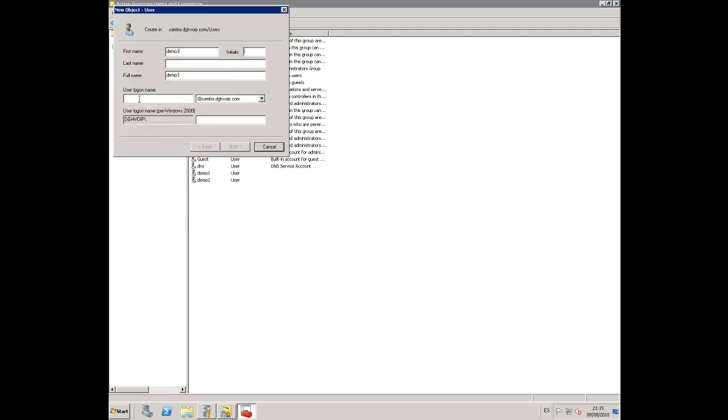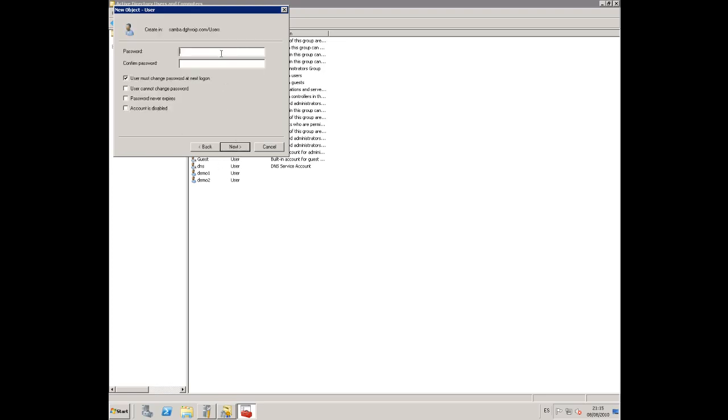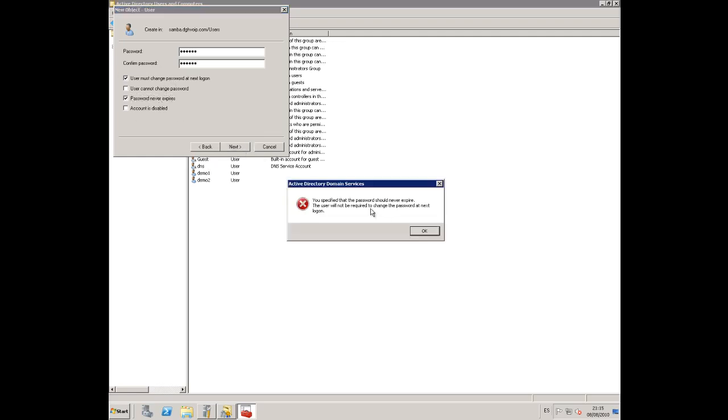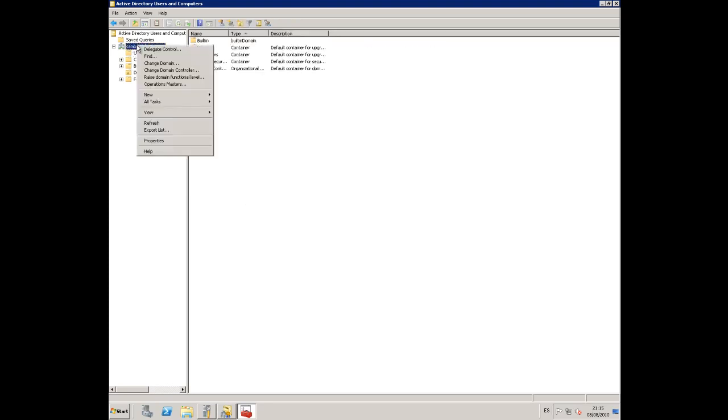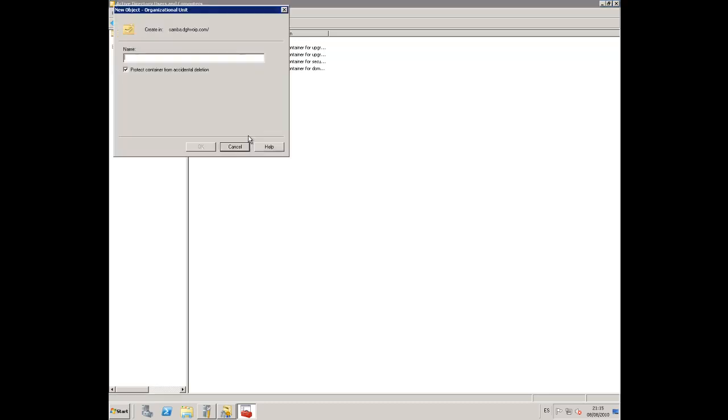Okay, I'm going to give him a login name. Okay, we're going to give him a password, 123456, a lame password, by the way. This password will not expire. So I'm going to create now an organizational unit. You right click on your domain name, you go to New, and then Organizational Unit. We are going to call this User Folder Redirection.